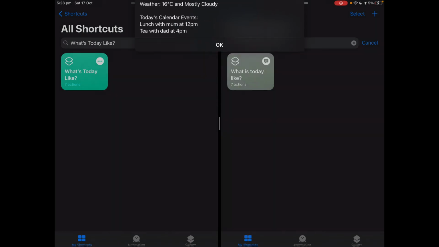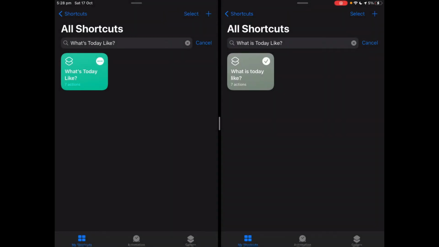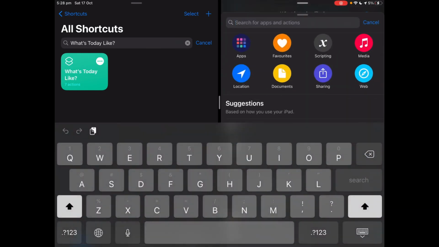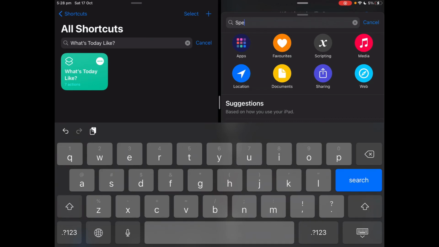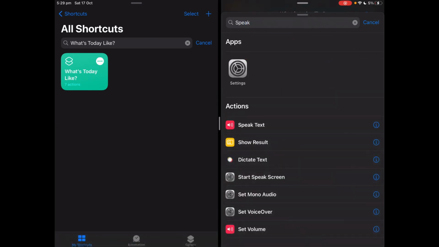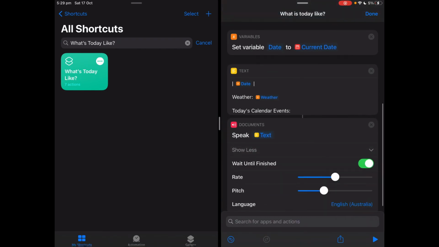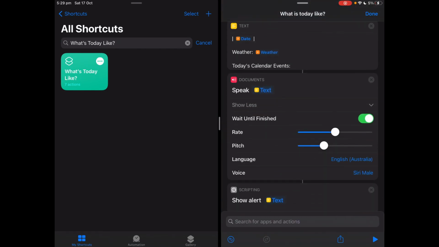Cool, right? If you want a little extension, this is optional. You can follow along with me. So get another action and search speak. Get the speak action and put it right under the text action. Tap show more. And this is very important. You have to turn off wait until finished. If not, this won't work.